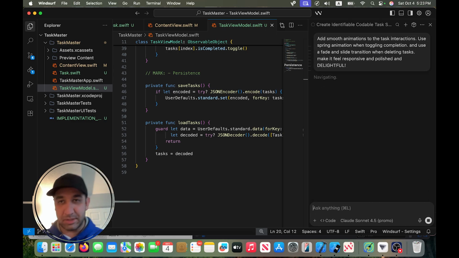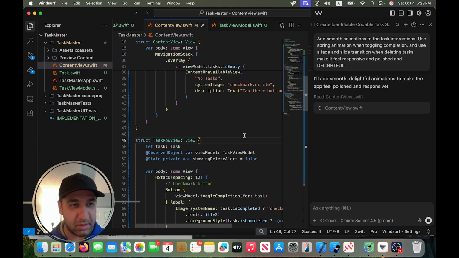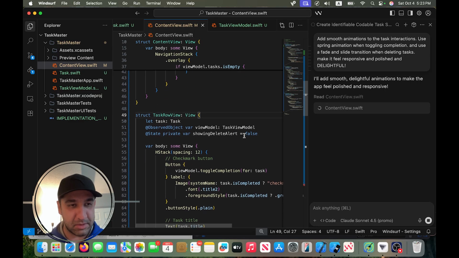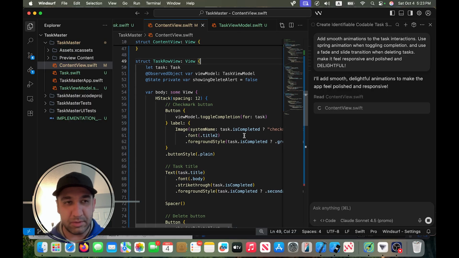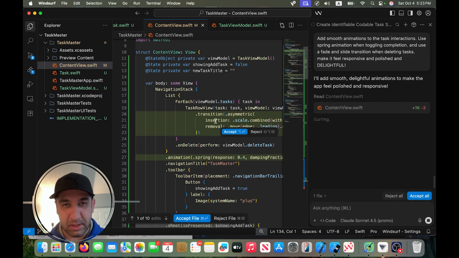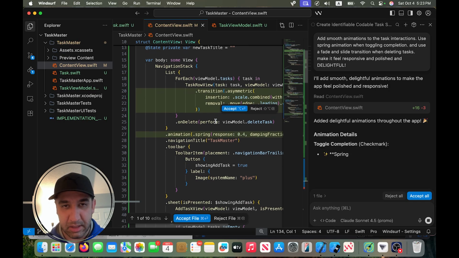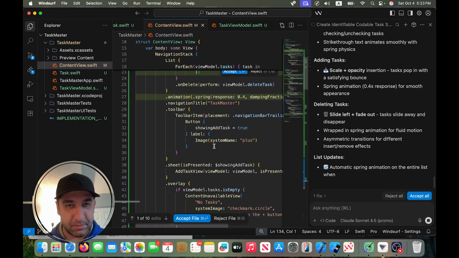Okay, there's no harm in asking the AI to make it delightful. So we're gonna wait for it to do it, and we're using the spring animation, and I just want to make sure that the AI understands all of that. That's why I use these terms. And it's editing our content views. That's Swift. Oh yes, it is doing exactly as we asked. So it's adding the animation spring.